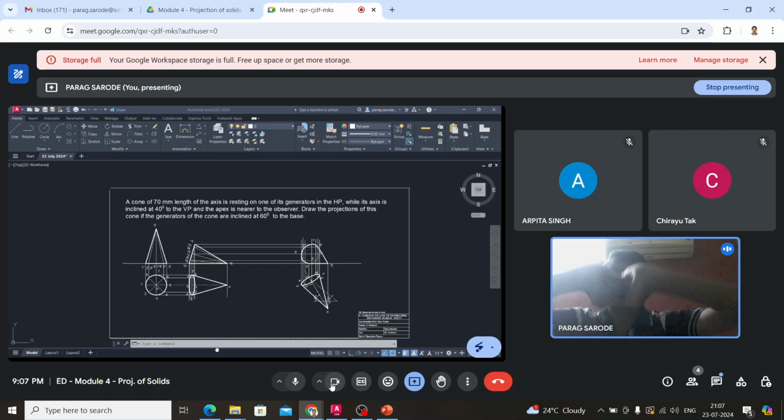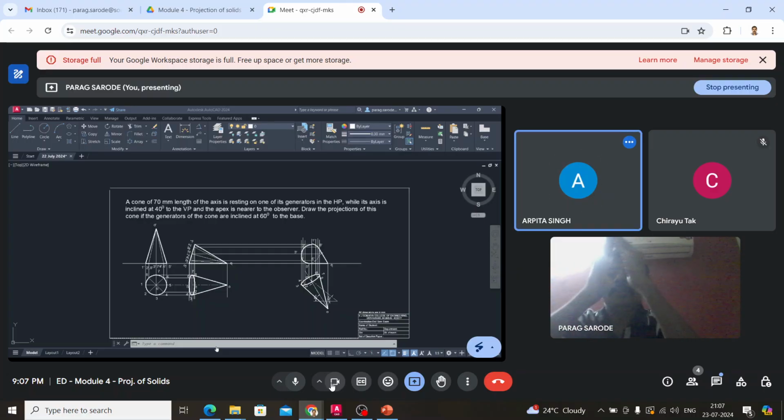Now take the reverse case. If the cone is like this, this base circle we can draw on the VP. Now after you incline it like this, don't you think one of the generators is in the VP instead of the HP? Okay, sir, understood. Yes, that's why you make the base like this.